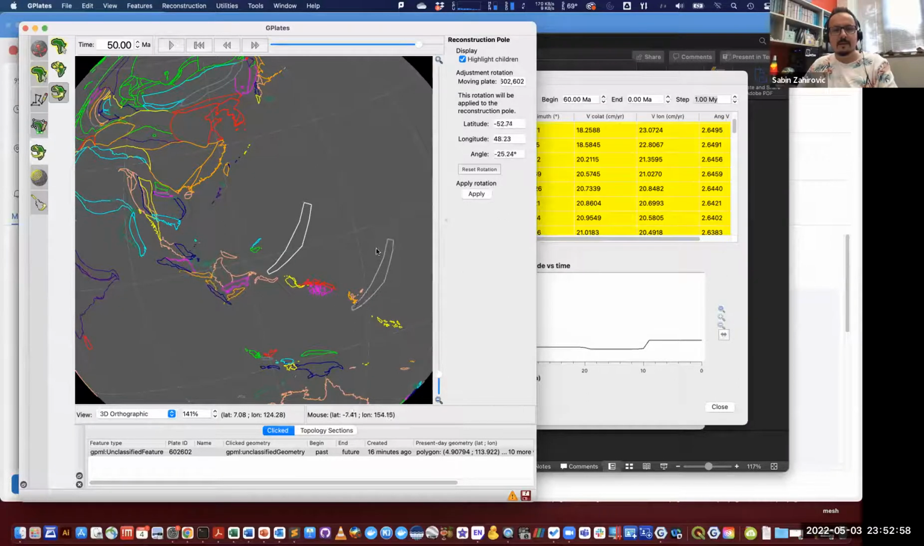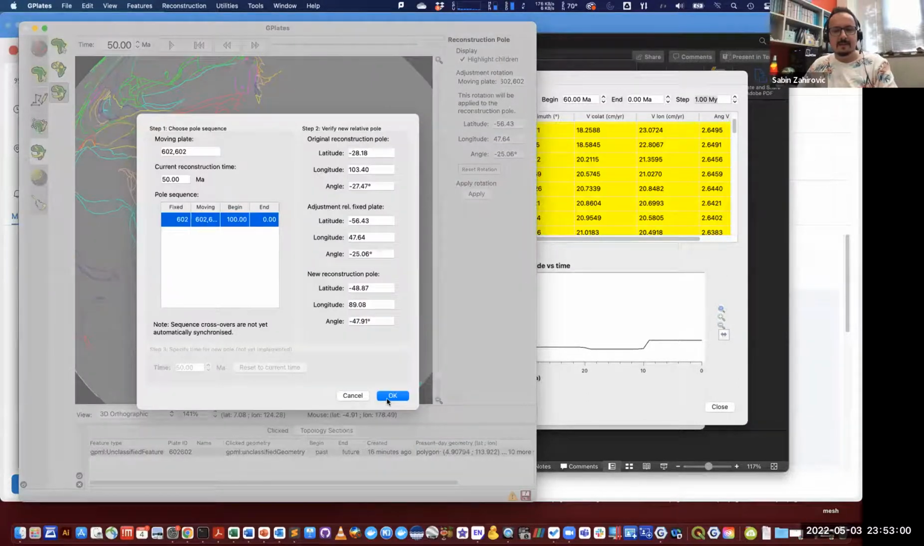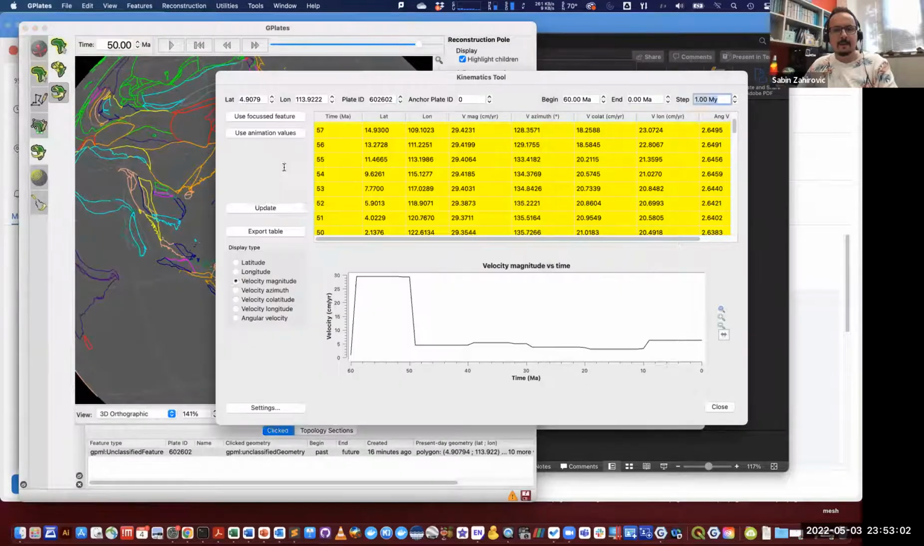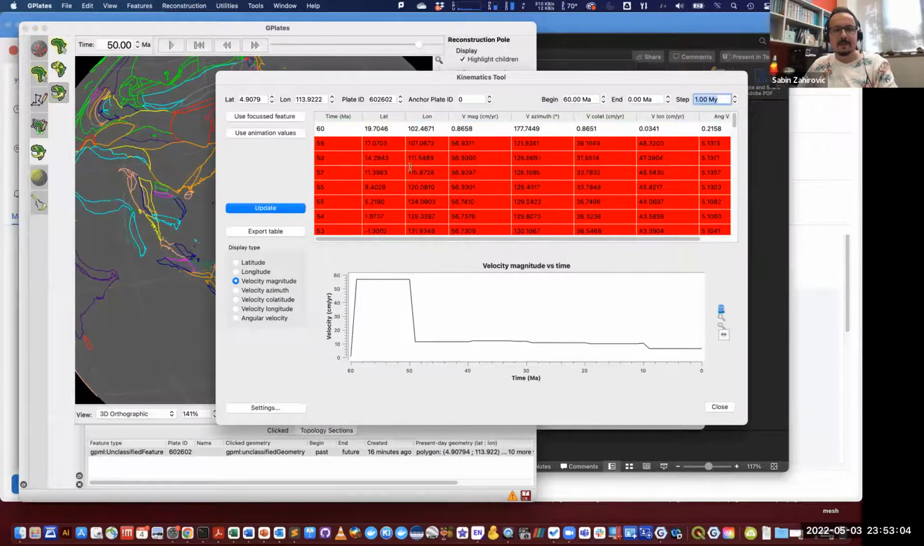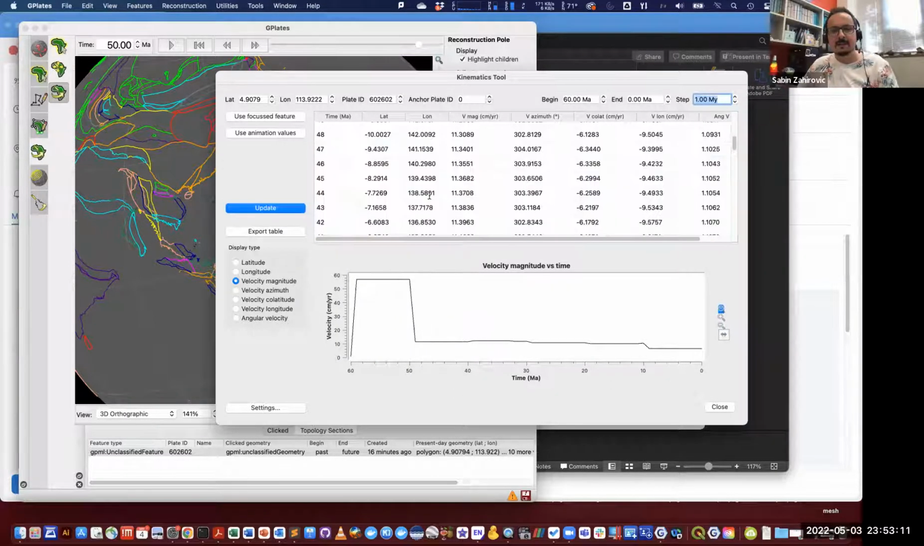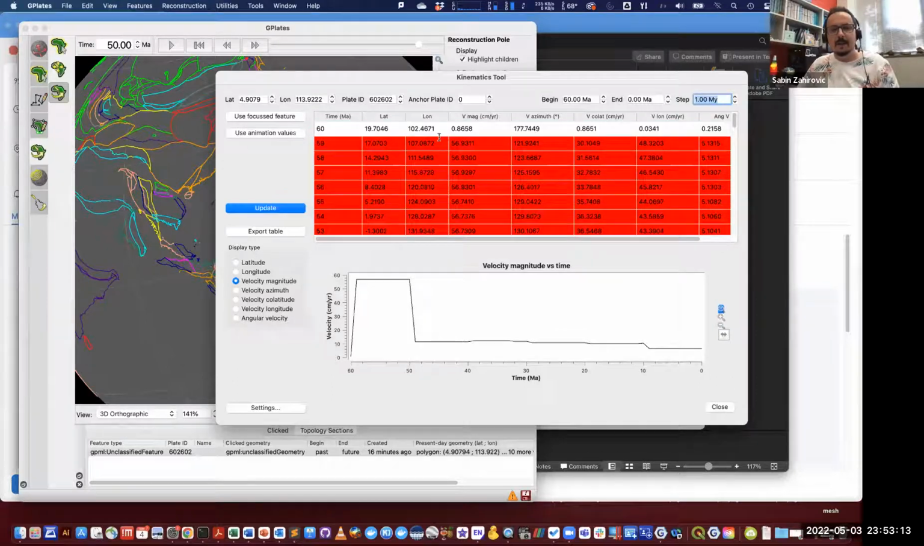So let's do something even more fun. Let's make this little arc speed along. Okay, if I click update, you can see that the velocity now is something like 56 centimeters a year. Okay, so it's highlighted as red. Yeah, it just gives you an option to interrogate what's happening.